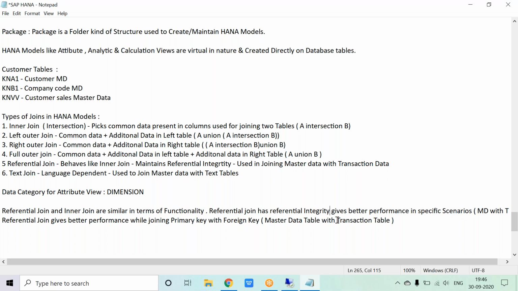Referential joins give better performance while joining a primary key with a foreign key, especially a master data table with your transaction data tables. I'll give a simple example. See here, you've got a product master data table. In it, you have product ID, product name, etc. Product ID will be a primary key. Am I correct? Suppose your company has 20 products, so your product master data table will have 20 records, 20 different products.